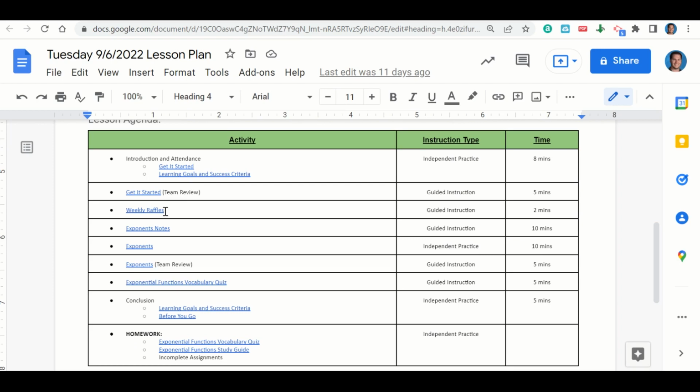Then we'll go over our raffles. After that, we'll go over the notes on exponents and give you time to complete your exponents assignment. After you've completed your exponents assignment, we'll go over it together and answer any questions that you may have. With about 10 minutes left of class, we'll go over the Exponential Functions Vocabulary Quiz.